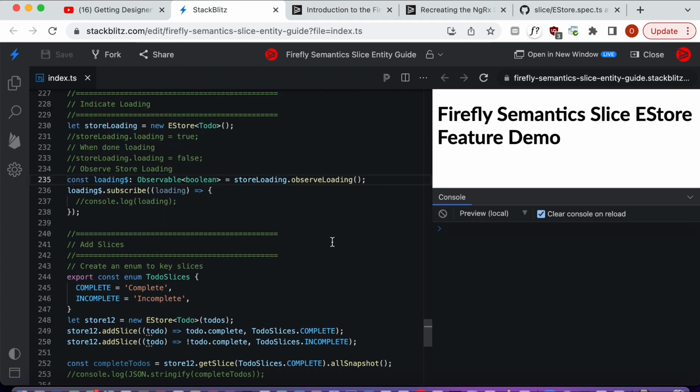Another thing we can do is observe when the store is loading, and this is useful, for example, when we want to fetch some data and display a loading indicator. So we're going to go ahead and create a loading observable down here by calling observe loading on the store that we're using, and then we're going to subscribe to the loading observable, and I'm just going to go ahead and console log whether the store is loading or not, and by default loading is true. So we can go up here and set loading to false on the store, and now we can see that the observable is logging false. So that's how we observe whether the store is loading or not.